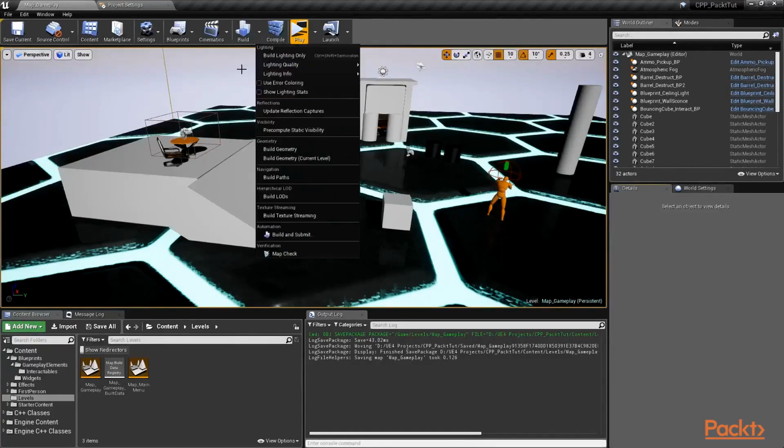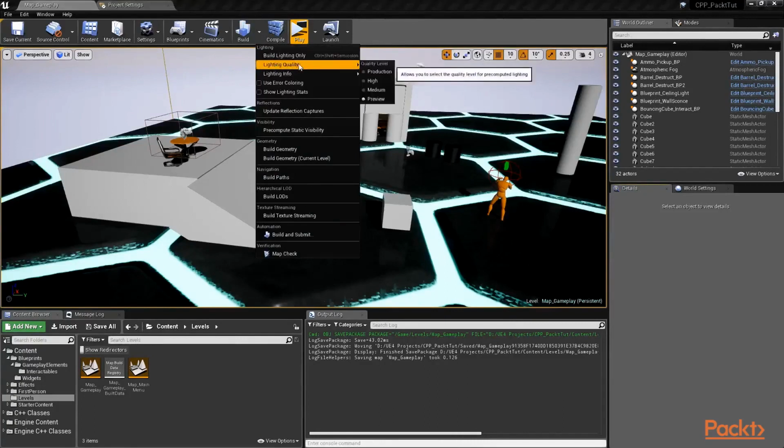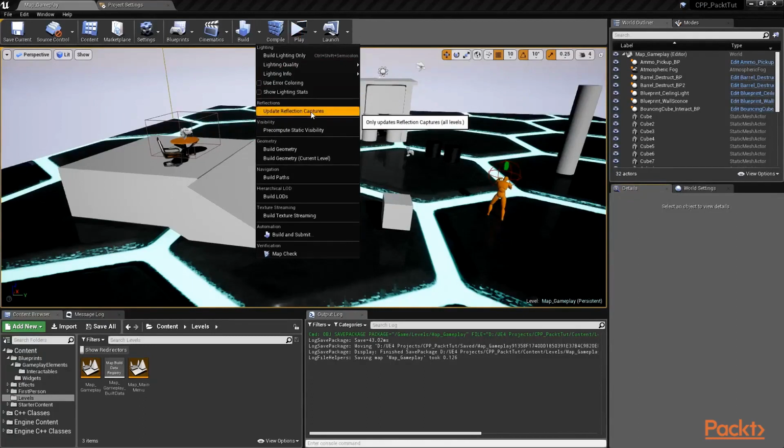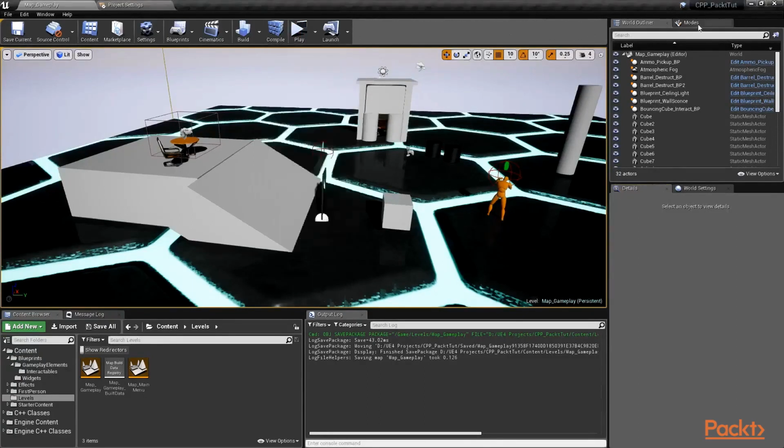In the drop-down panel, we have build lighting, and we can also select the lighting quality. If we want production, it will take the longest, but it will look the prettiest. Preview is what we're using now. Update reflection captures, which is something from our modes panel.